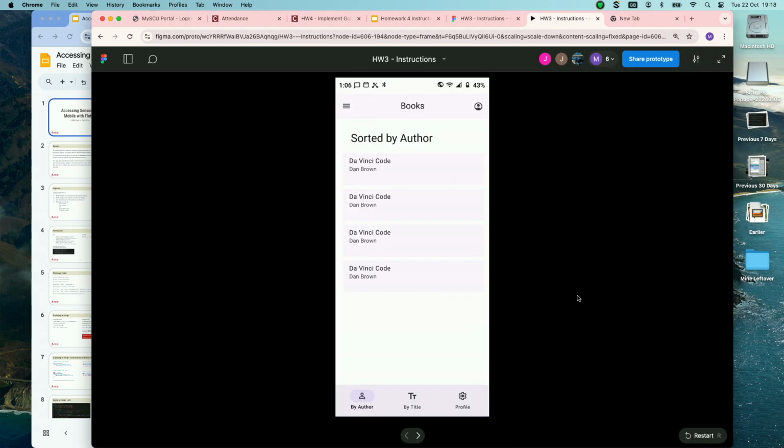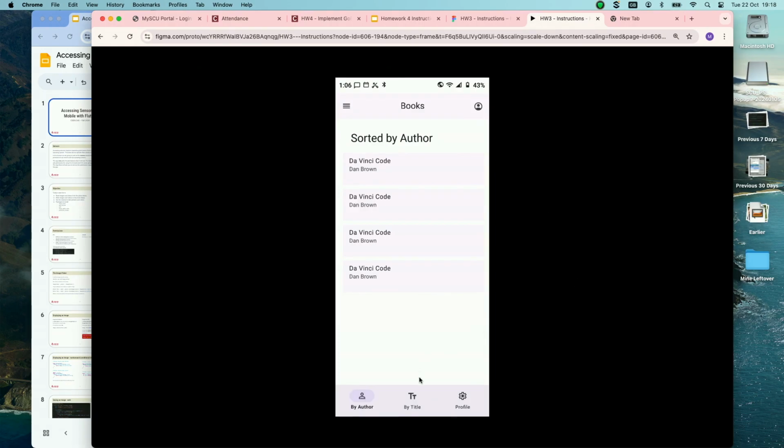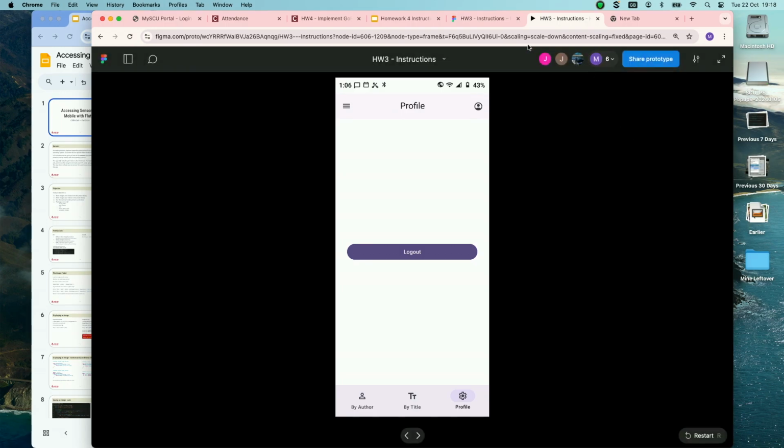Click on profile. Yeah, and then click by author. Oh, you're going to go back. Yeah, no, you should be able to go back. I just didn't plug it in. Very nice, thank you. Once you build this navigator object correctly, it will go back anyway. I just didn't put the lines to it.